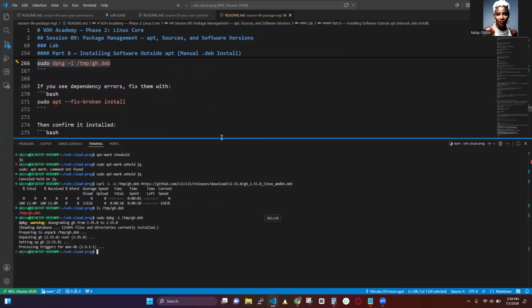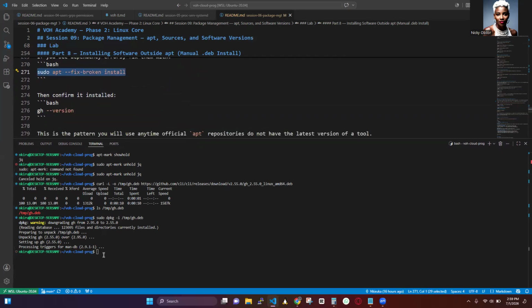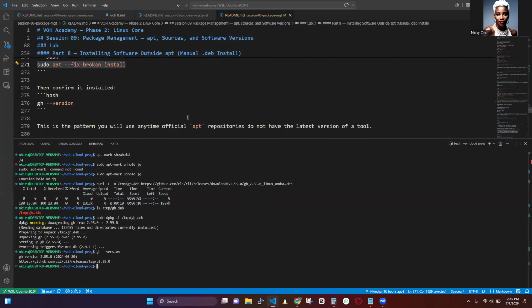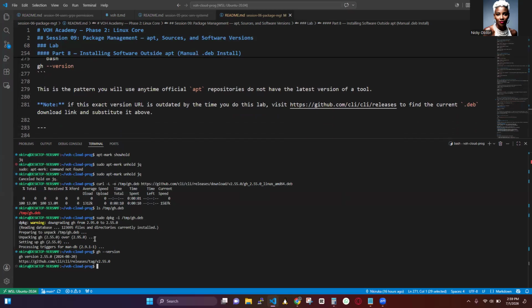So in your scenario, in case you see any dependency error, you can run this command to fix it. If not, let's verify the version of the GitHub CLI that we downloaded. There you go, 2.55. Because if you look here when we were downloading it, it says 2.55. So that's the version that we downloaded. Okay, so now you see where the dpkg command comes in handy, where we need to grab and download the file manually without using the repo that's existing on the system.